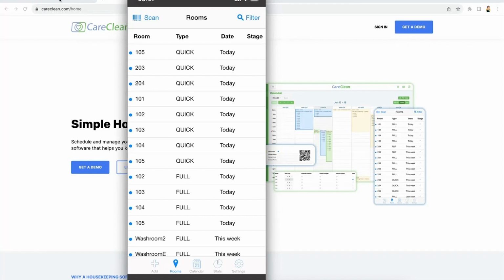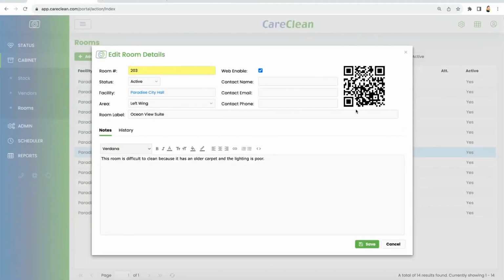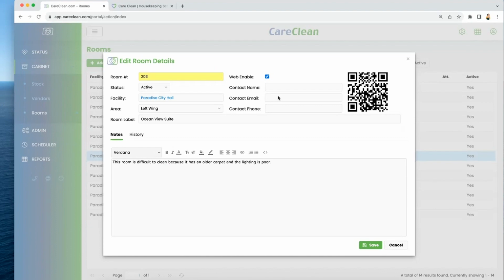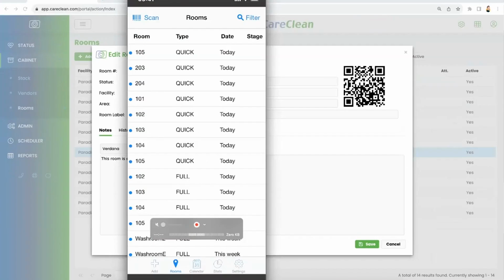So what we've implemented is a QR code system that allows you to, for every room that you create, have a QR code. Okay, so in room 203, we're going to start. You can see there's a little QR code there. And so if I go back to my app, what I'm going to do is use that scan button, and I'm going to scan it right on my own computer here, so you can see what that looks like. So let's press that scan button.